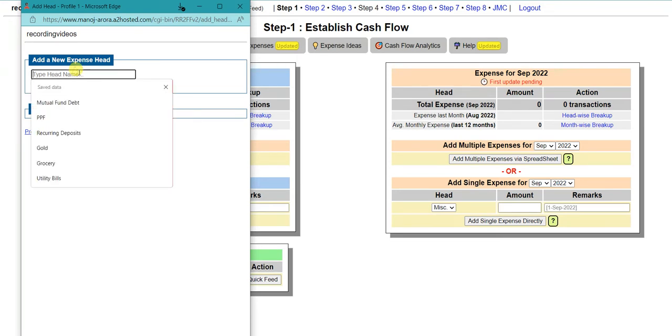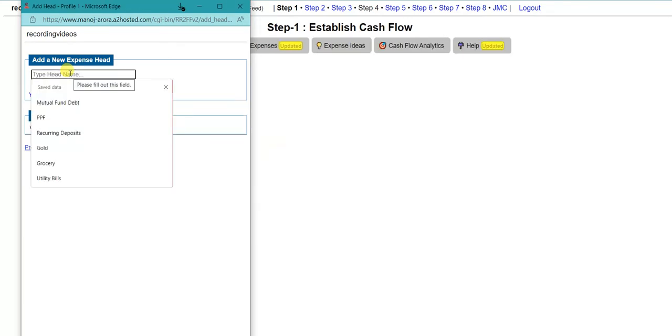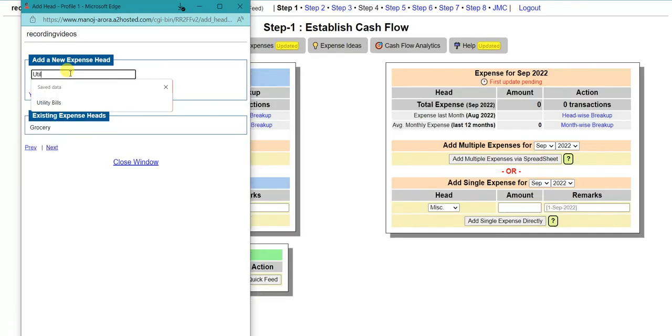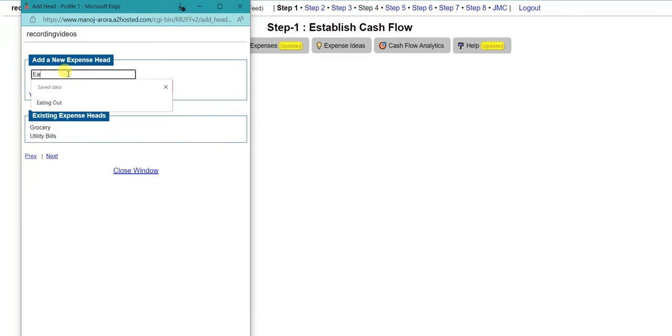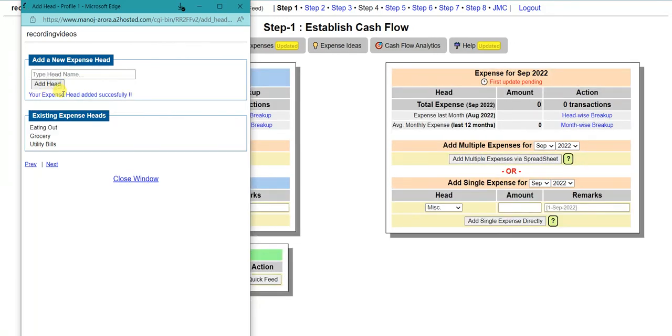And all I've got to do is type a name here. So I'm going to say grocery is one of my expense heads. I'm going to say add head. Then I'm going to say utility bills are my expense head, so I'm going to say utility bills and add. I'm going to say eating out is an expense for me, so I'm going to write this and say add.